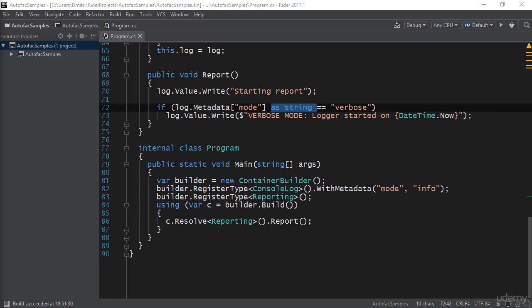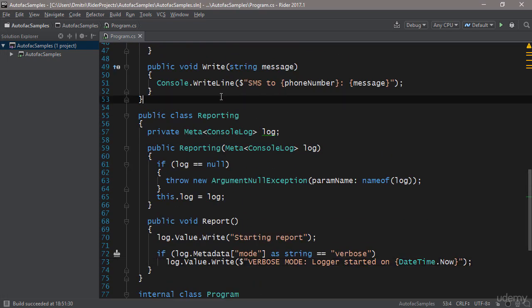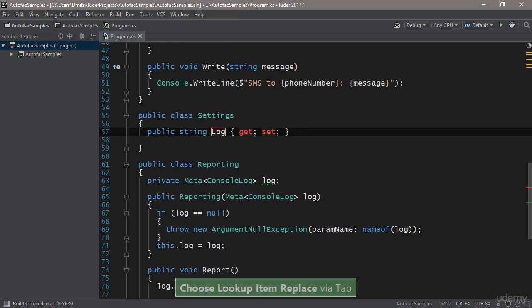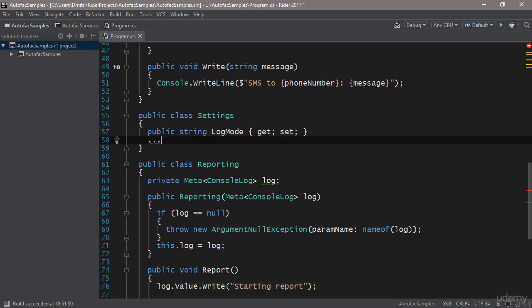So in order to demonstrate how this is going to work, what we're going to do is introduce a new class. I'm going to have a class here specifically for settings. And let's suppose that one of the settings is the log mode. So I'll have LogMode as a public string property here. And then you can have some other properties here if you want to.